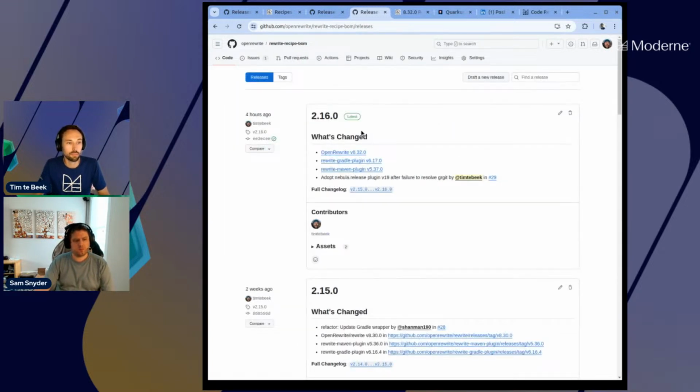So then, next up, we of course always release the Rewrite recipe BOM, which helps align all the various versions of recipe modules that we have. So be sure to check that out as well, such that you can get all these latest features all aligned with the version of the plugin or the Modules CLI that you're using.